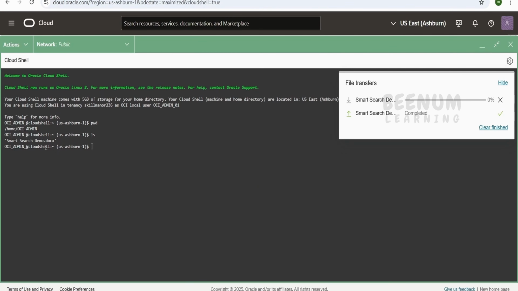So it will go and retrieve the file and download. The progress of the download will show over here. And as soon as it is downloaded, we can see it under the download section. So we can open and we can read the file.